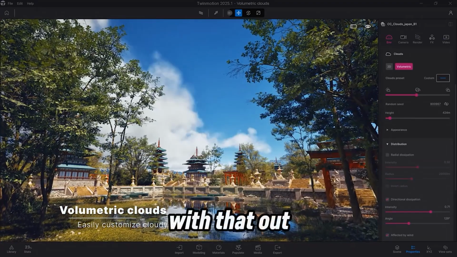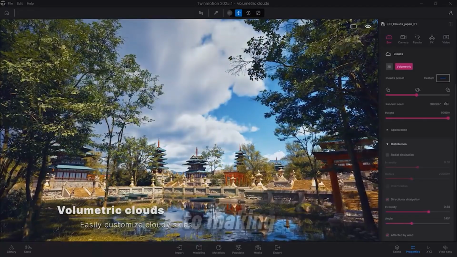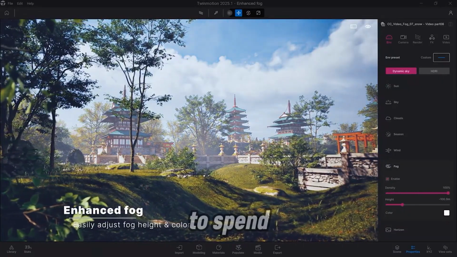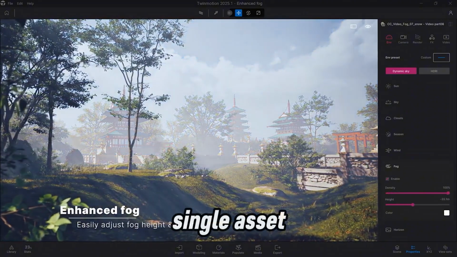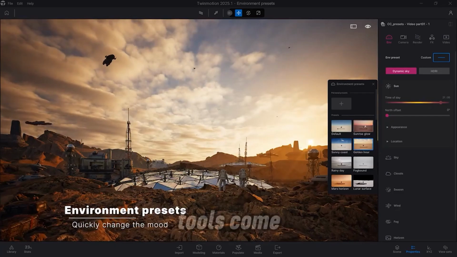Alright, with that out of the way, fire up Blender. Now, here's a little secret to making this process much easier. Add-ons. We don't want to spend hours creating every single asset and character from scratch, right? That's where these amazing tools come in.